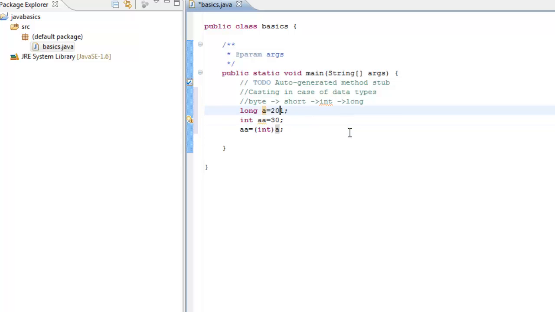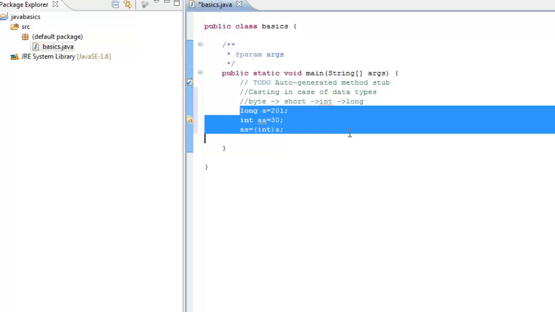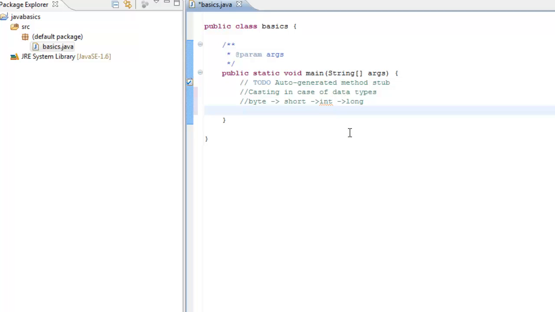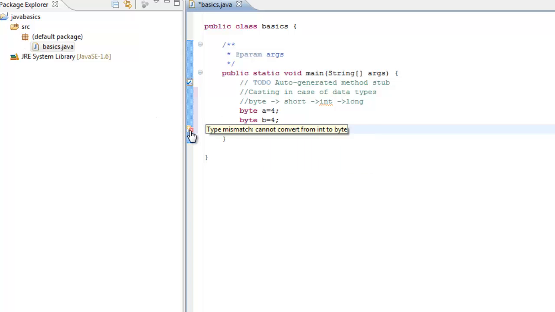Now the second important point in this case is that all calculations that we do cannot be done below an int scale. So I'll just take a byte, give it initial value 4, take another byte, give it initial value say 4, and we compute an addition of these two variables to give a result in byte. Now even though the addition of a plus b gives us a value of 8, which is well below the highest value that can be assigned to a byte, yet there is an error. And the error is that it cannot convert an int to a byte.